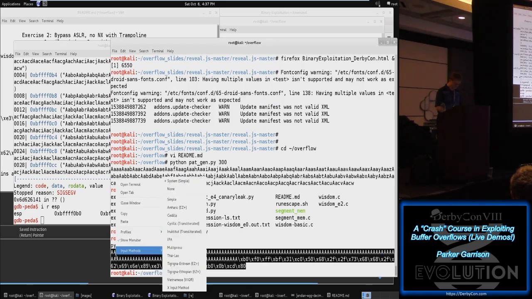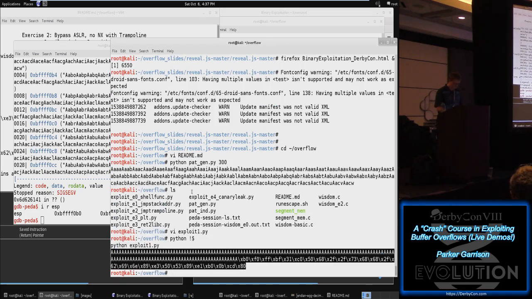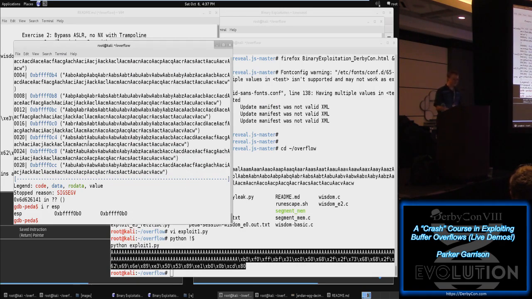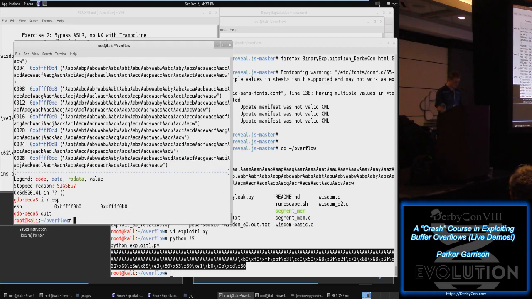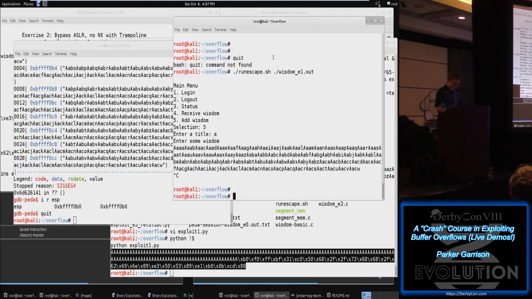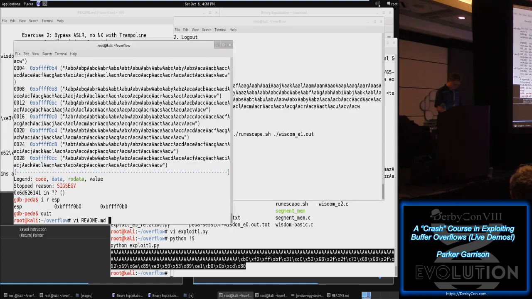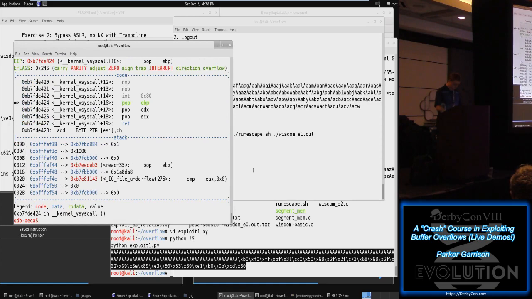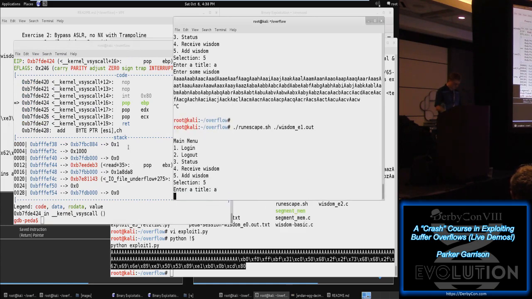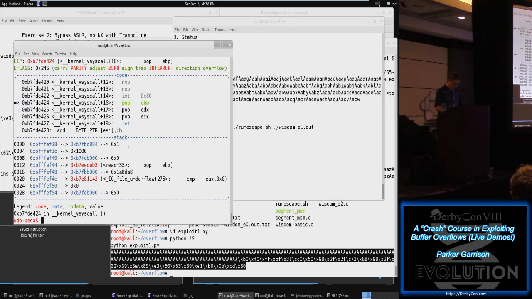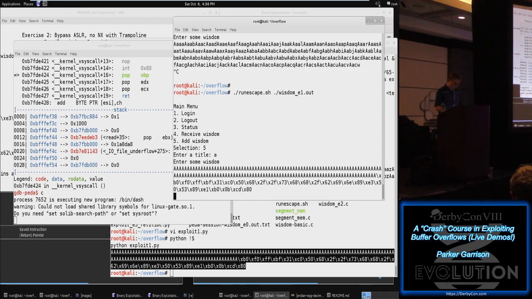And let's copy and put this into our program now. See if we can actually get this to execute as well, not using the shell function that was already compiled into the program. So let's run wisdome1.out. And continue. Enter some wisdom here. Process is executing a new program. It worked on the first try.